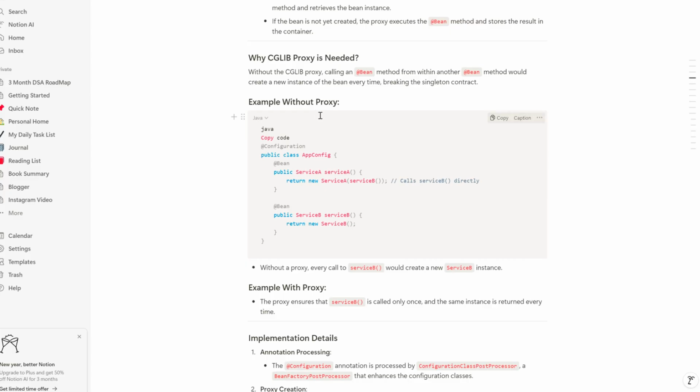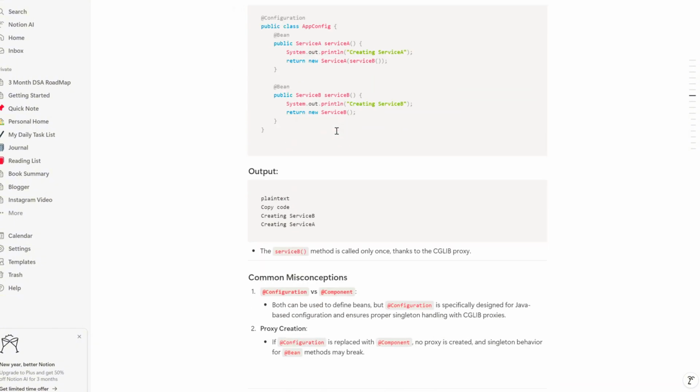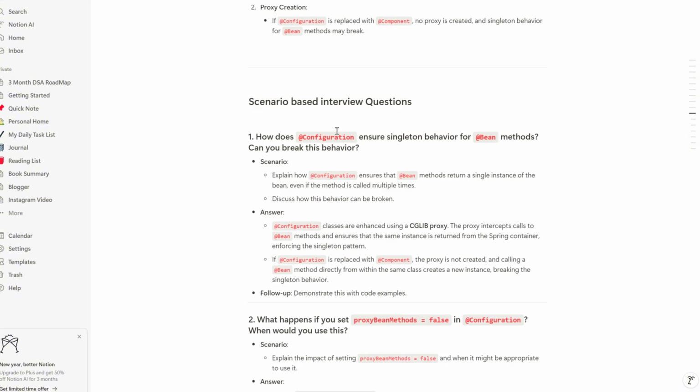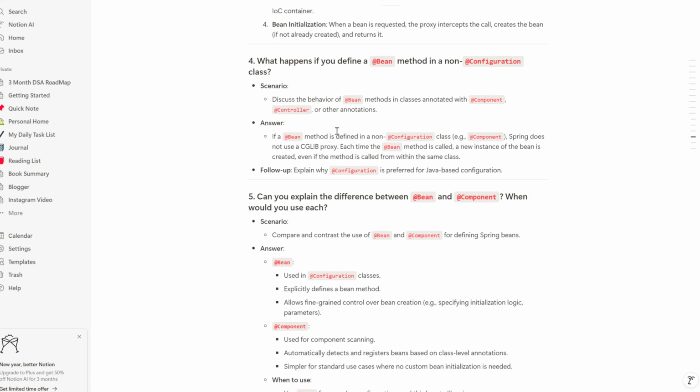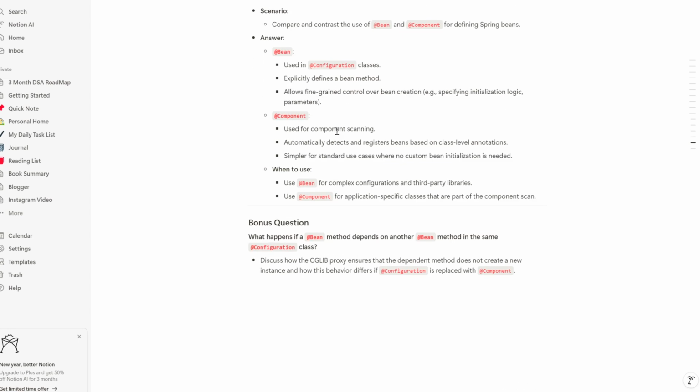Now as a part of the document, I also mentioned some scenario based interview questions which can be asked in the interview. Most of the things we have already discussed as a part of this video, which you can find in these questions. Here I have mentioned what the scenario is and what the answer is. We have also understood what happens when we replace @Configuration with the @Component annotation. So all these things we have covered as a part of this video.